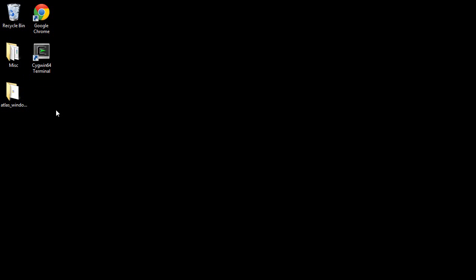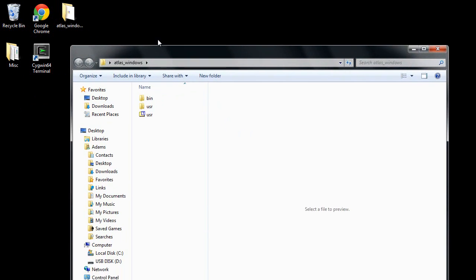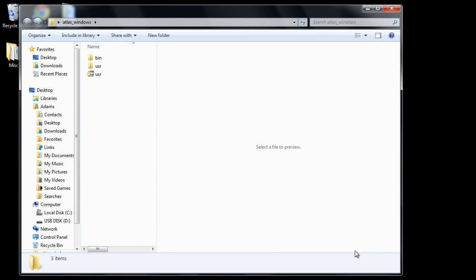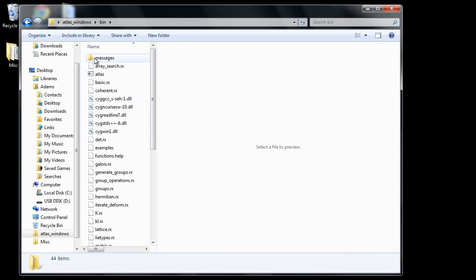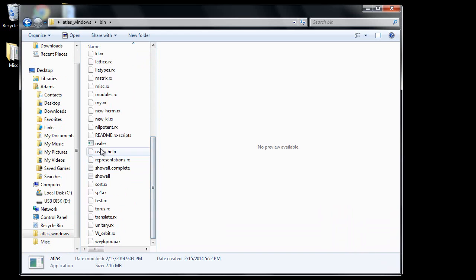And we see that we've created this folder on the desktop called Atlas Windows. Okay, so let's open it. And in there are a couple of things. The one we're interested in is this folder bin. So let's start by opening that folder. And in there are a number of things. The two most important ones are the two executables, Atlas, which is here, and a little bit further down, the RealX software right here, and some other things which I'll discuss in a bit.